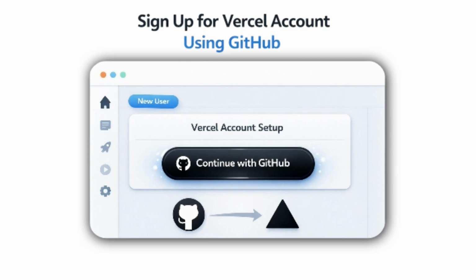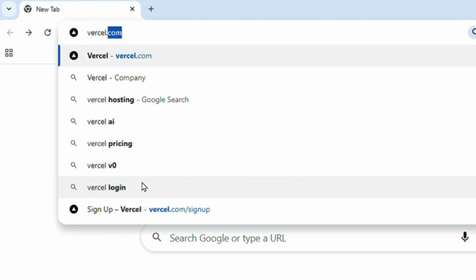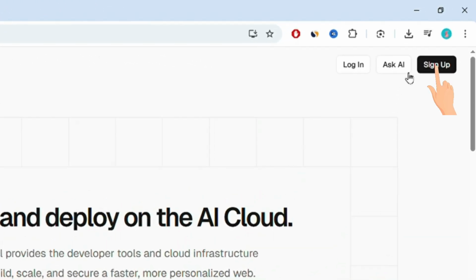In this video, we will learn how to sign up for a Vercel account using GitHub step by step. So let's get started. First of all, visit vercel.com and click on the sign up button.